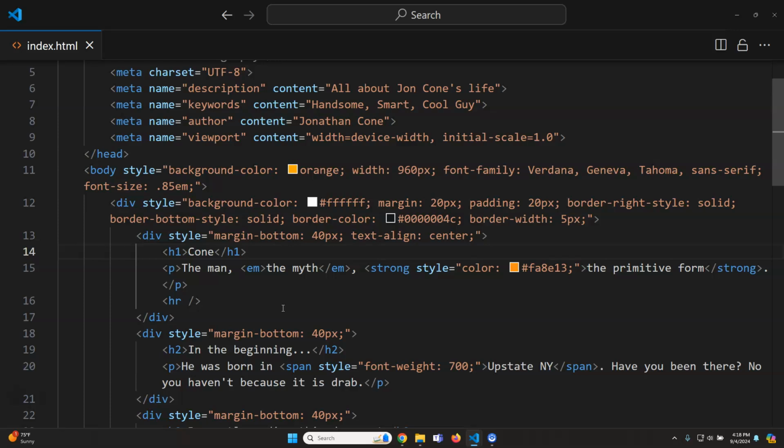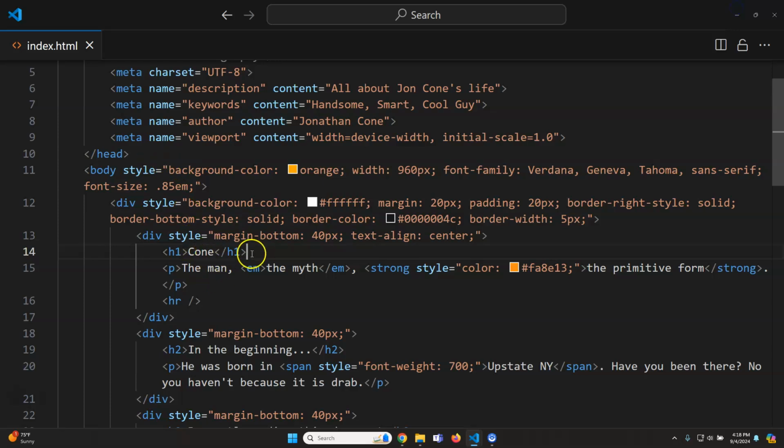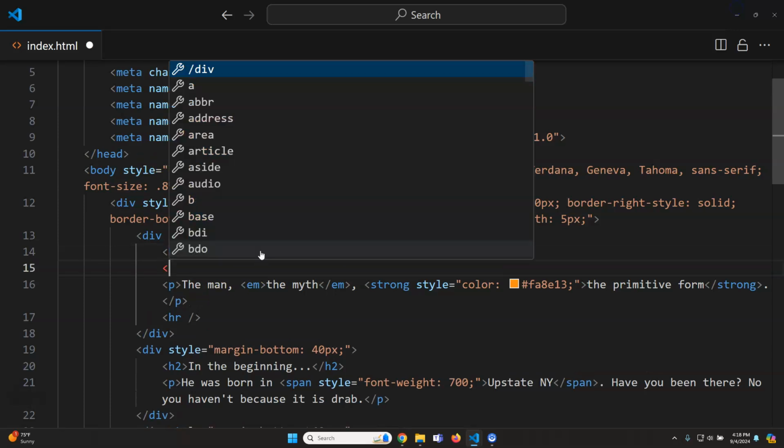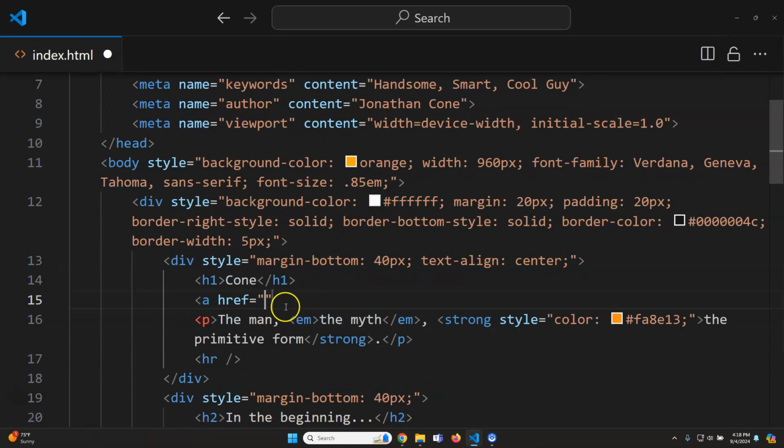All right. I want to place the link right after the cone, but before this section. So after the H1, I'm going to hit enter, and it's A, then href. Let me zoom in a little bit to make sure you guys can see it. A href, and then I need to put in the web page.